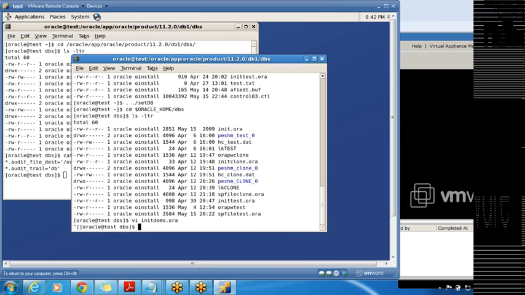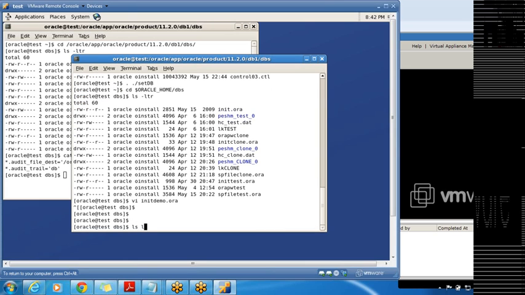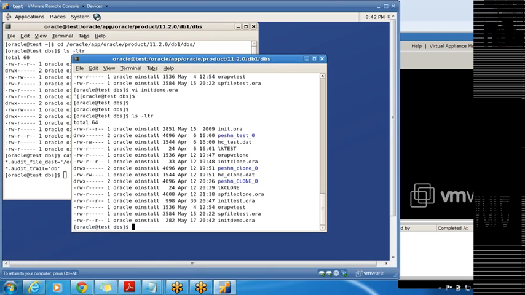Okay. Now what should we do? We have to start the instance. To start up the instance, the only thing required is the parameter file. Am I correct or not? Yeah. So now we have the parameter file. What should I do in order to start up this instance?